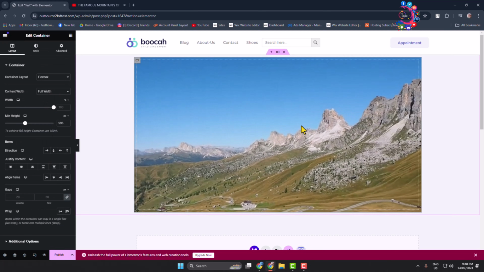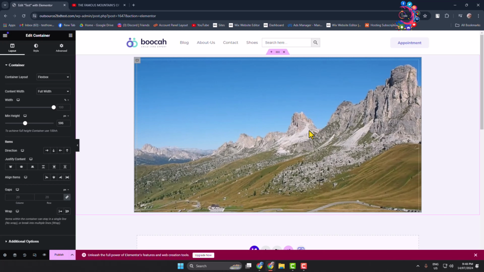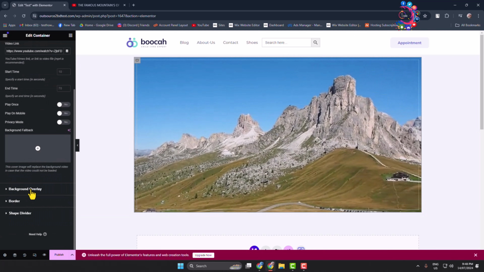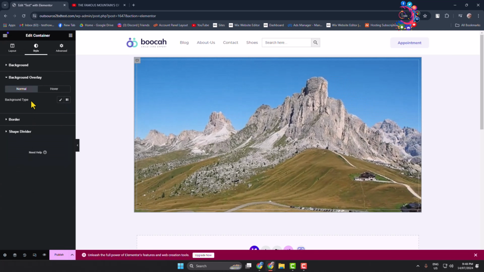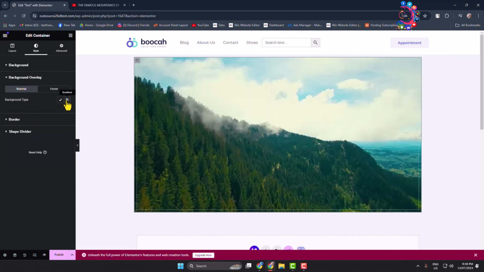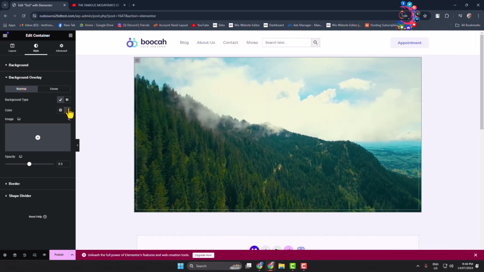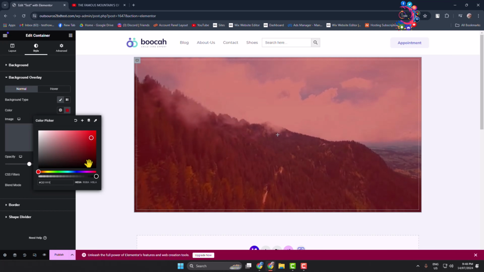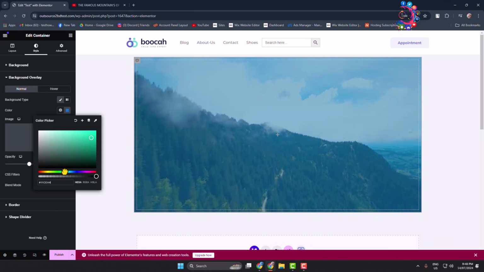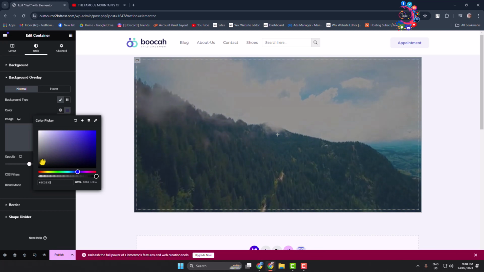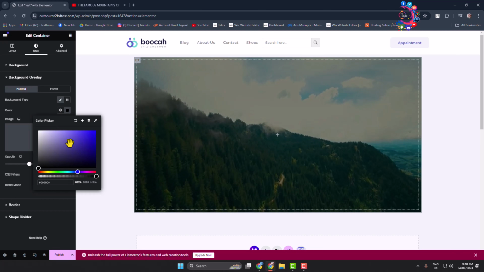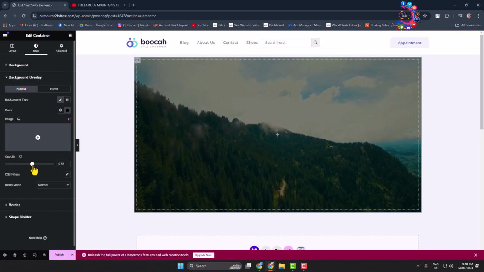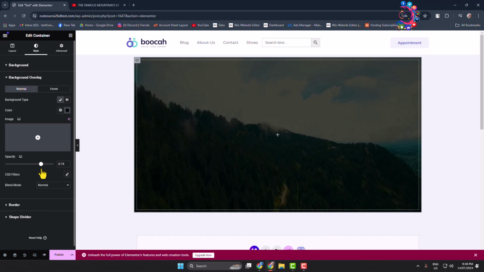and now if you want to add overlay to your background video, go to style, and here click on background overlay and click on this classic icon, select color, and go ahead and select background overlay color from here. So I'm selecting black color, and now you can change your overlay opacity using this slider.